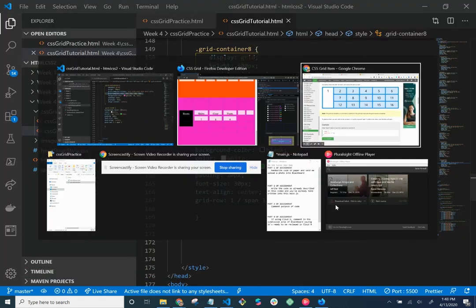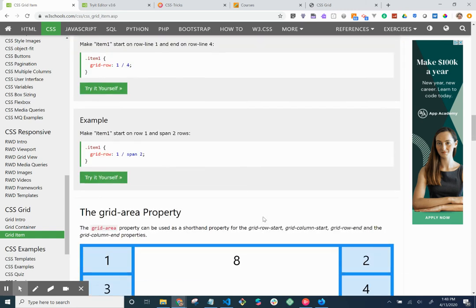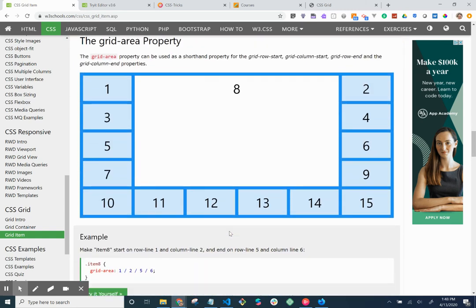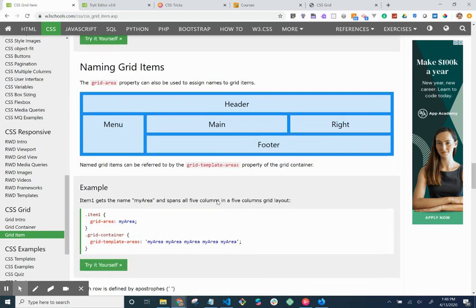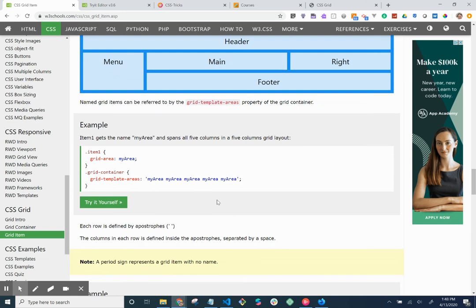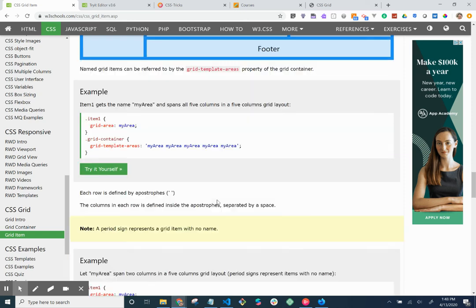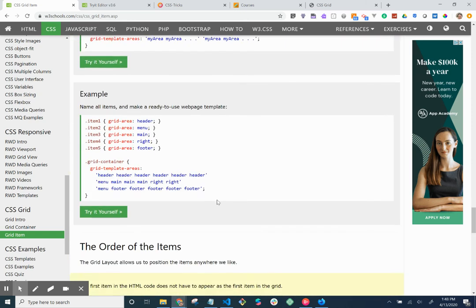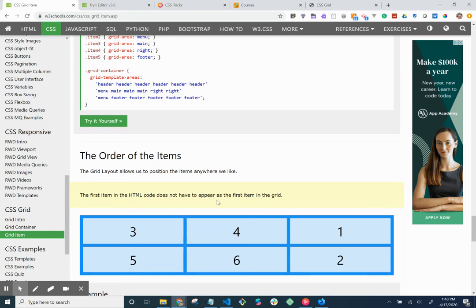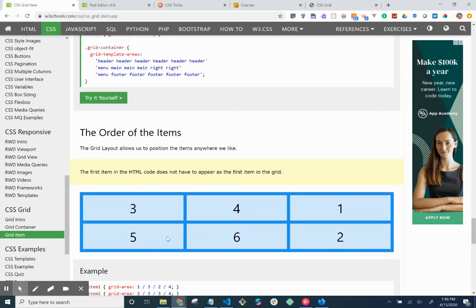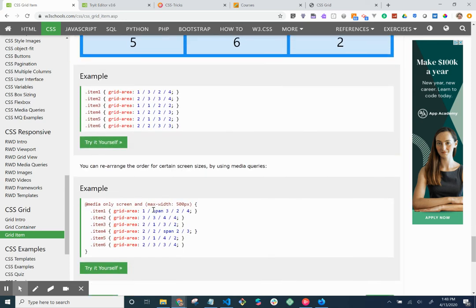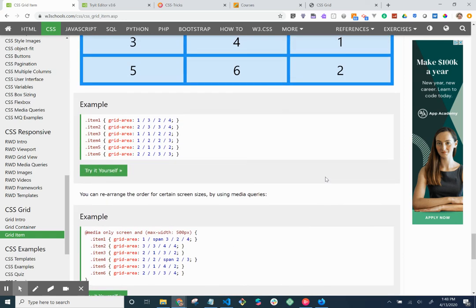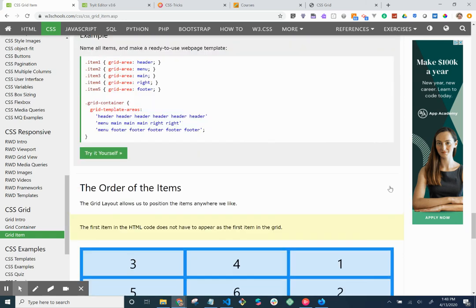I think that was pretty much all I wanted to cover on grid. There's another thing you can do with the grid area property. I'm not going to get into that. To me, I find that a little confusing. But that might be something worth knowing in the future. I'm not going to go into that right at this time. And you can customize the order of items, which goes into another component of how you can use grid. Again, I'm not going to get into these. I just wanted to cover the basics of grid.